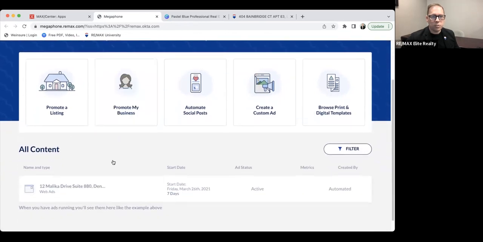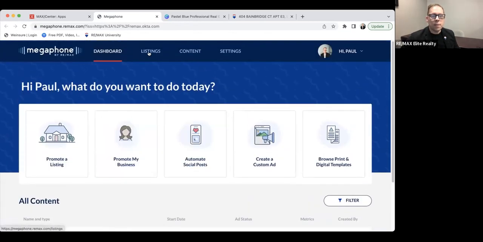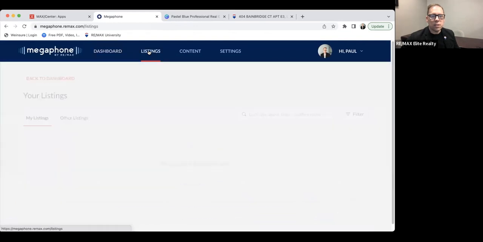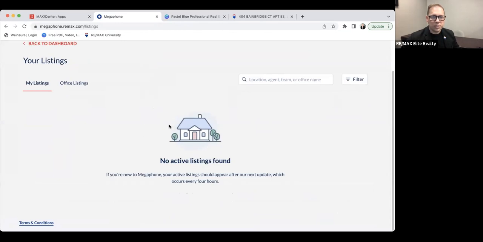This is what our dashboard looks like. Any content that you've made is set down here. It'll show you when the start date was, the status of the ad, and how it was created. Let's go to Listings. You'll see that I do not have any listings. Your listings will be listed in here.